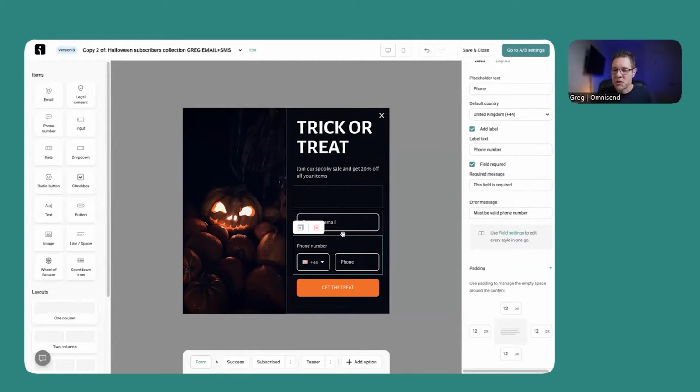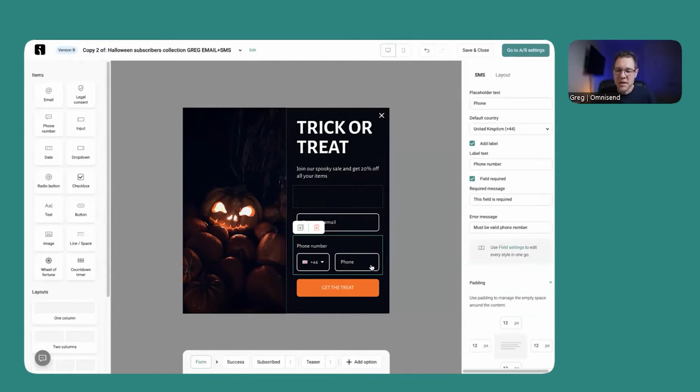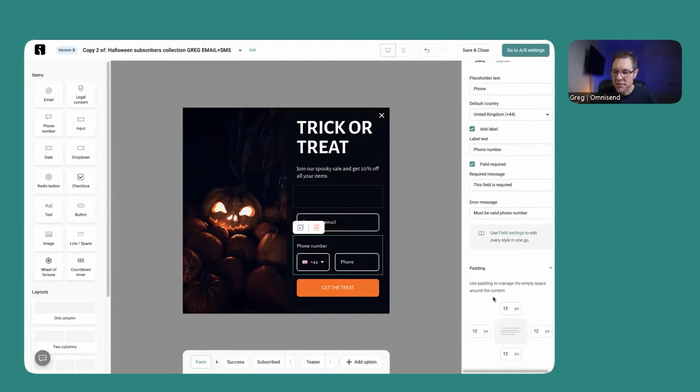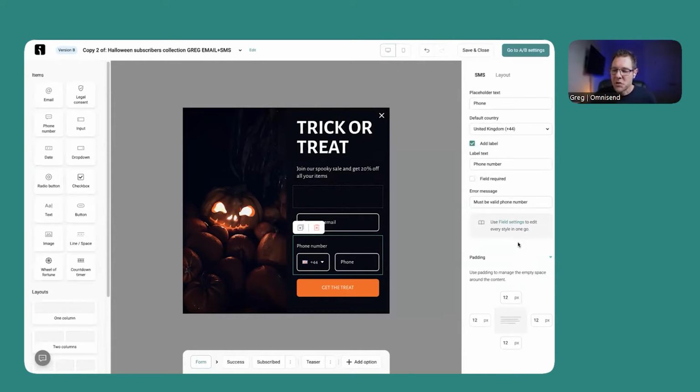So you can choose whether you want these to be mandatory fields, optional fields, whatever you want. I always recommend making your SMS collection an optional field, so it's always there. Good, and we'll just do optional here. And then you're all set. And once you're ready, you can save and close.